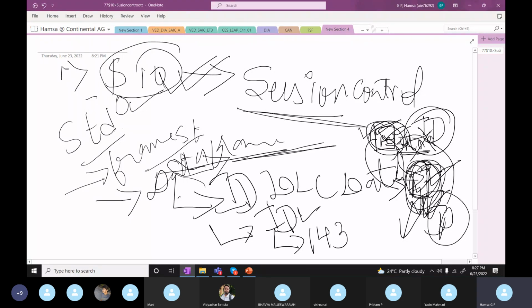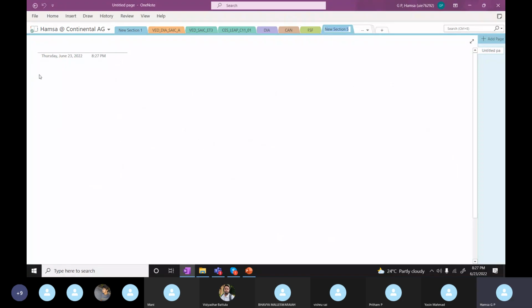Okay, so assume the ID is 173. Again, it is the same as CAN, where you have two types of IDs: one is the 11-bit identifier, another is the 29-bit identifier. Let me take an example of an 11-bit identifier. So if it is an 11-bit identifier, assume 173 is present.